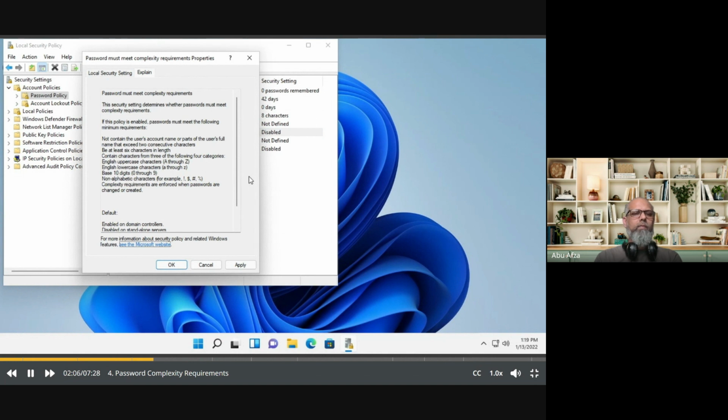It can't contain the user's account name or parts of the user's full name that exceed 2 consecutive characters. It has to be at least 6 characters long, and it has to contain characters from 3 of the following 4 categories: uppercase characters A through Z, lowercase characters a through z, numbers 0 through 9, and non-alphabetical characters like exclamation mark, $, pound sign, percentage, and so on.